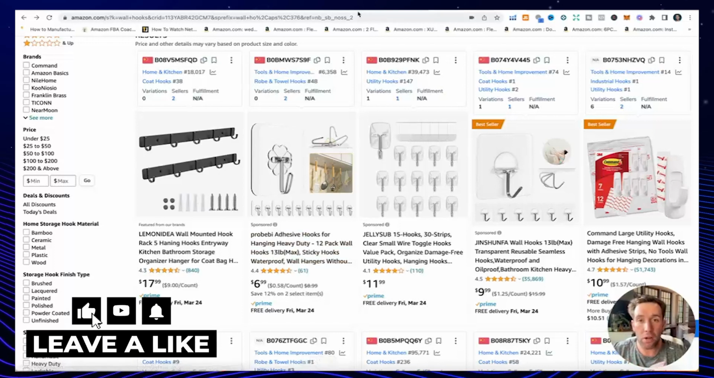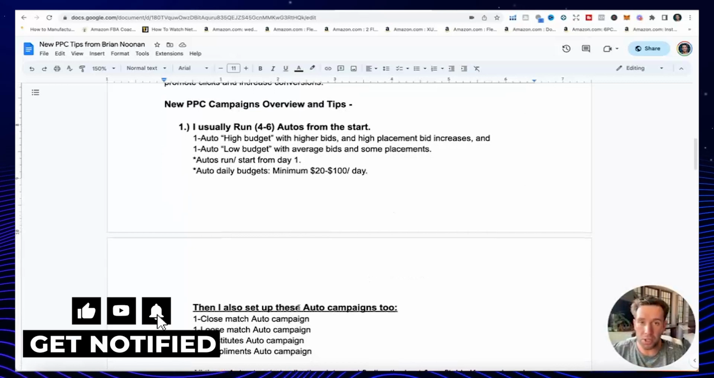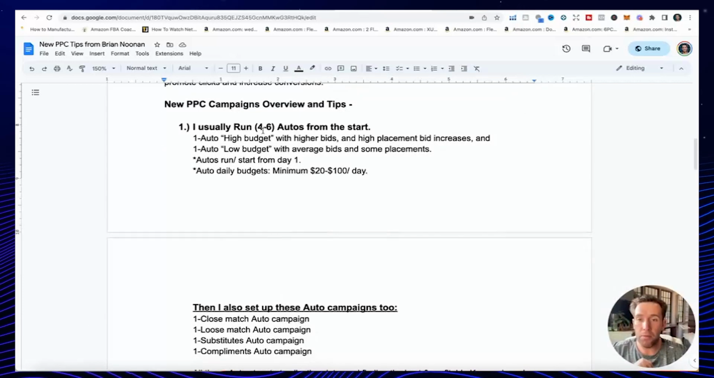But for new product launches, guys, what's working the best right now for new product launches? We're going to need to set up minimum 4 to 6 automatic campaigns. So let's go over that.